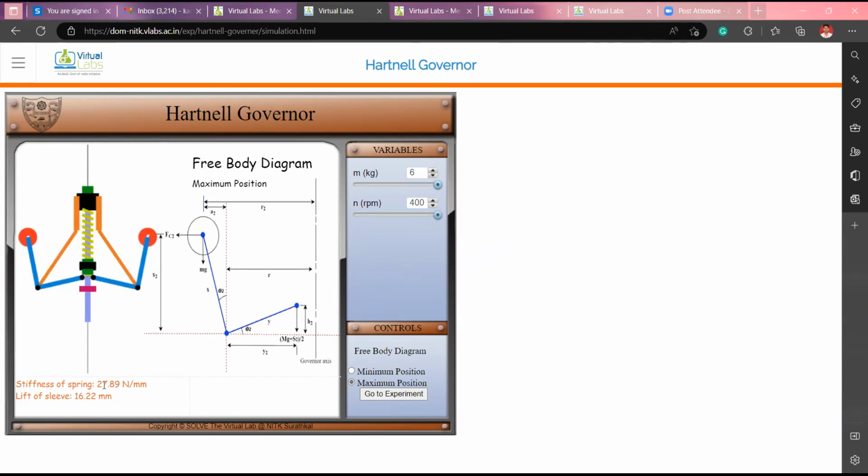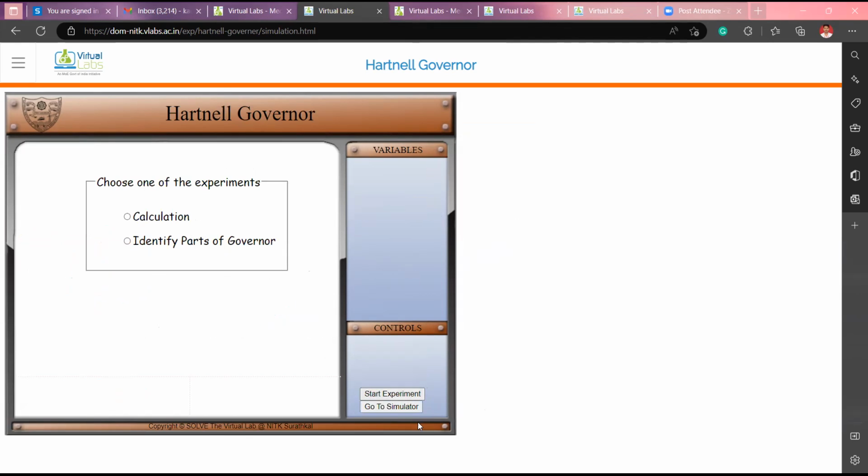And the stiffness spring value is given over here, and lift off sleeve is also given in the display section. Now click on go to experiment. So we will be having two options, that is the calculation part and identifying the parts of governor. First click on the calculation part and click on start experiment.